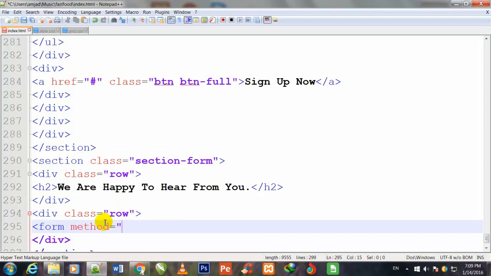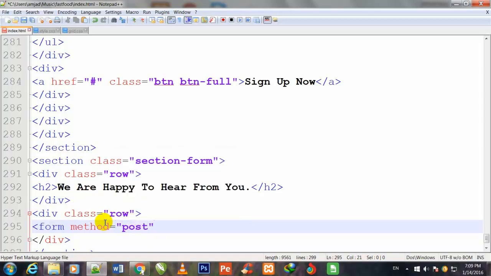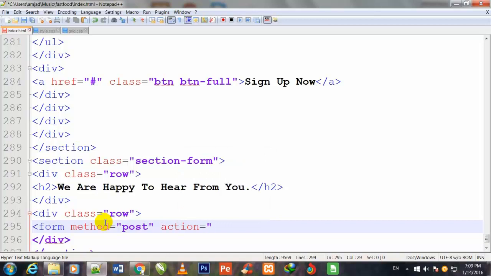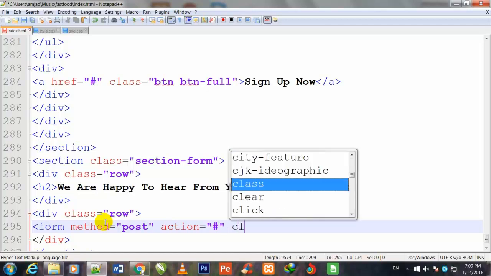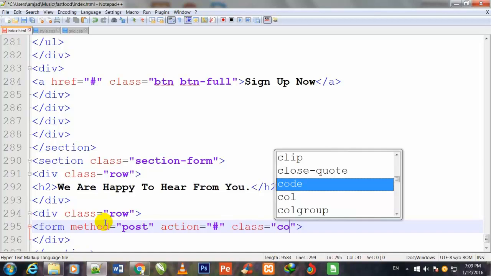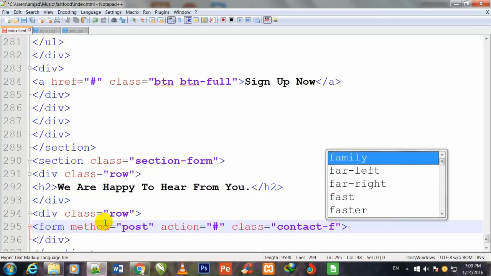Form method post. As you know, there are two methods, one is get and the other is post. So I have used the post method here, and action, that is where the user should go: hash. I have just used the dummy sign hash here because this function runs only in PHP or JavaScript. So here I will make this layout just for HTML5 and CSS.